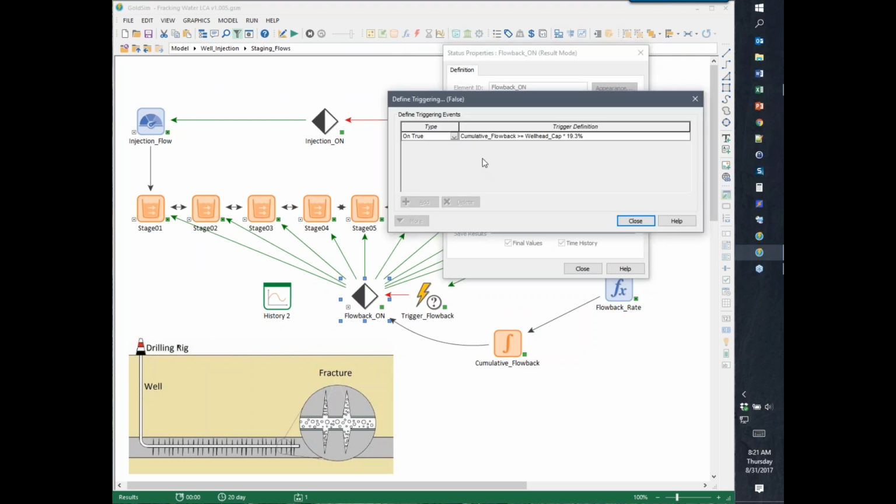Now this one's important. What we want to say here is, in this case, what I did is I'm looking at, well, I don't think I ever had this turn off, but in the spreadsheet, what they said is that the total volume of flowback is 19% of the wellhead capacity. Well, I mean, that's somewhat arbitrary in this model. We could just say, let's just flow all back, but that's what they said in the spreadsheet.